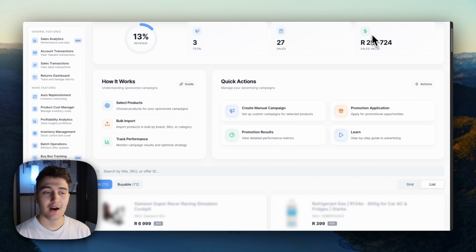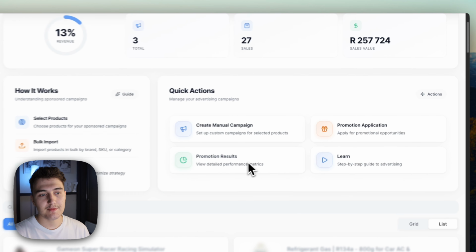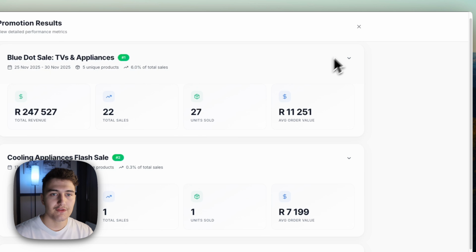And then at the bottom, we also have some nice features like create a manual campaign, where you're able to download a bulk file from Takealot and run sponsored product ads on particular products that you want, like lead time campaigns, in-stock campaigns, and you're also able to view the promotion results for the individual campaigns that you want to look at.